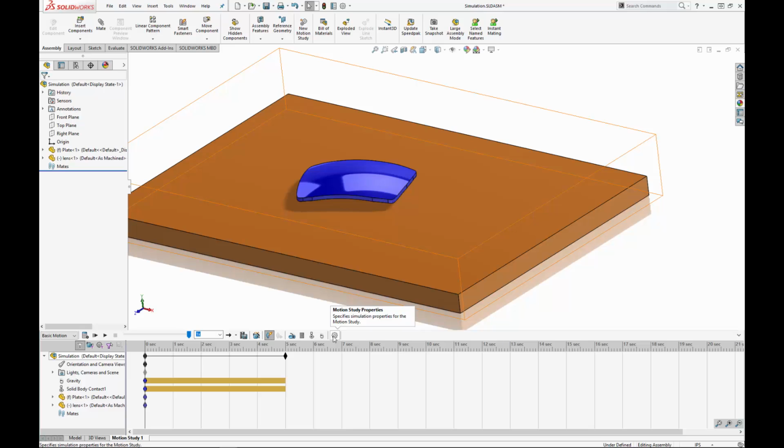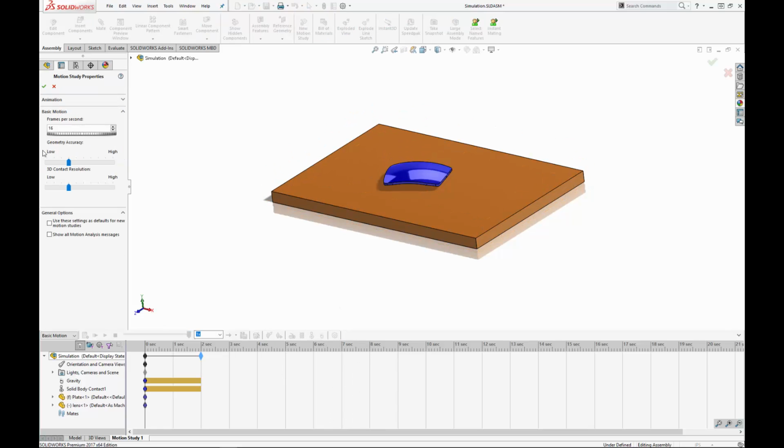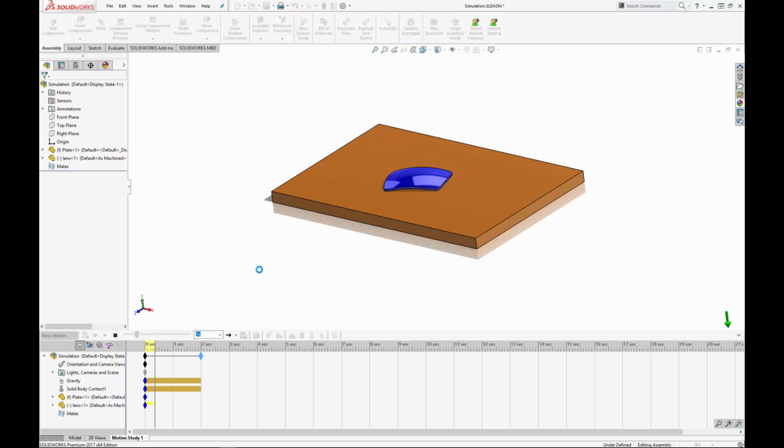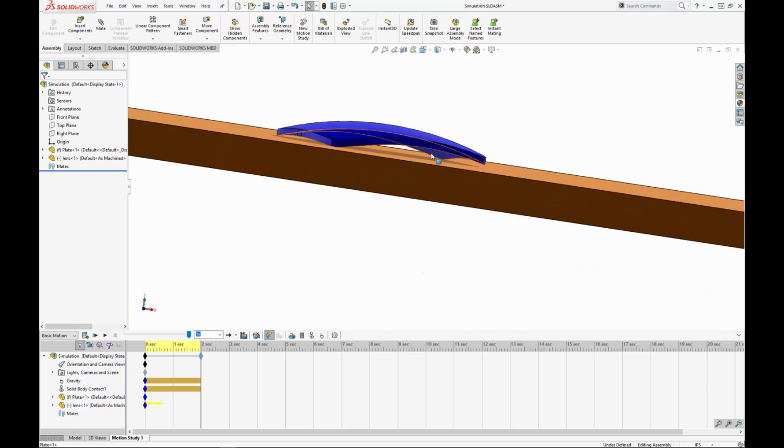The other thing I will try to do is probably reduce the time needed for this simulation to only 2 seconds. This is going to be a quick drop, and increase the geometry accuracy and 3D contact resolution to the max. I'm also going to increase the number of frames per second to about 1,000 to make sure that I'm as precise as possible. Let's calculate the motion study, and you can see how after 2 seconds the lens rests on this plate, and I see 1, 2, 3 areas of contact.